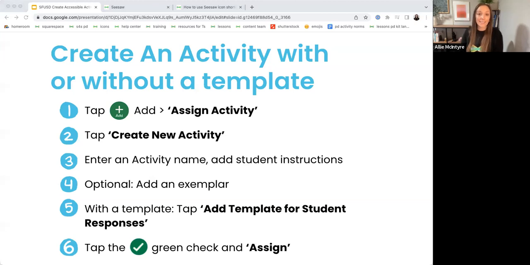So go ahead and tap that green check, tap save, so that whatever you've worked on with your activity, you still have it saved to your My Library. Okay, so my mouse is going to work.